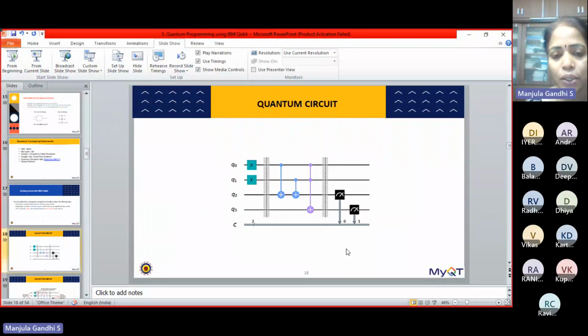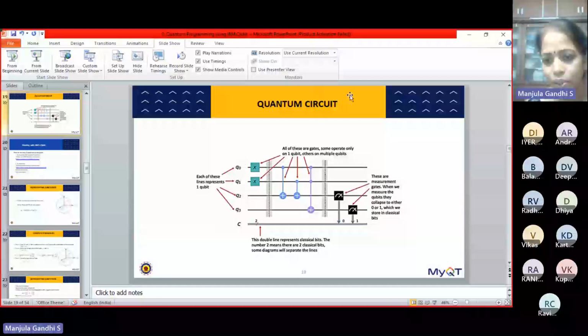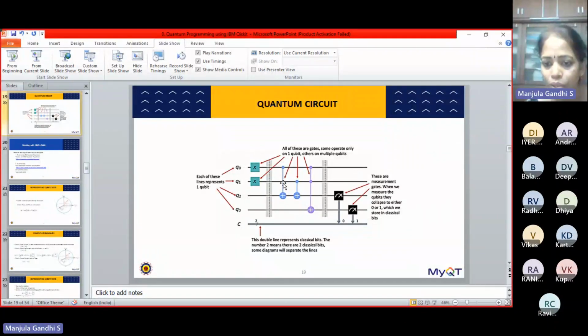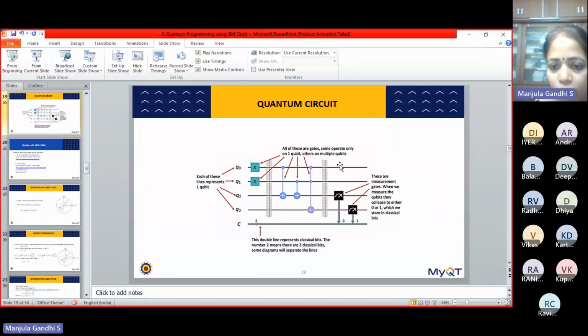This is a sample circuit here. I have taken a 4-qubit quantum circuit, and these are your classical bits. Assuming people are new here, Q0, Q1, Q2 and Q3 are qubits. There are 4 qubits here. Each qubit is shown in a different line. And next we have the classical bits here. So this is a quantum circuit which takes 4 qubits and 2 classical bits.